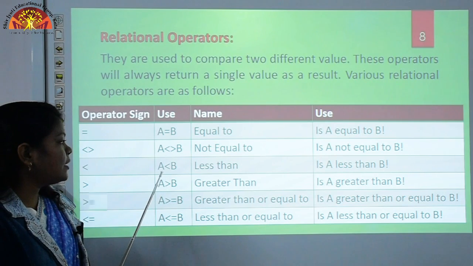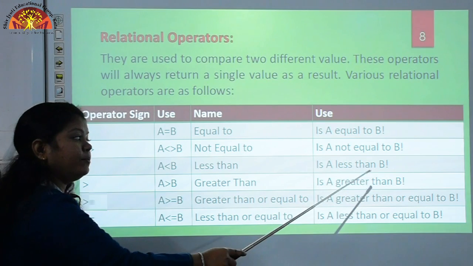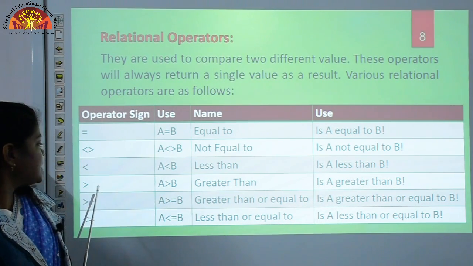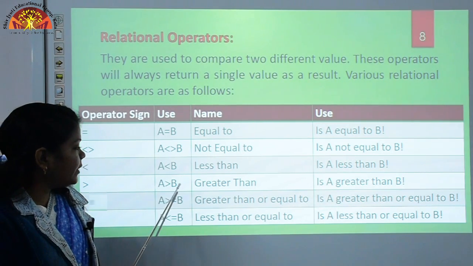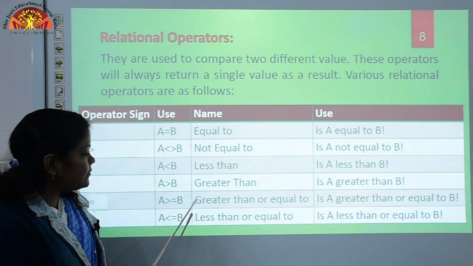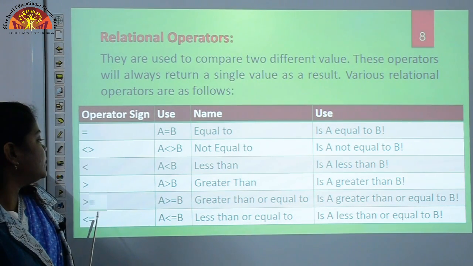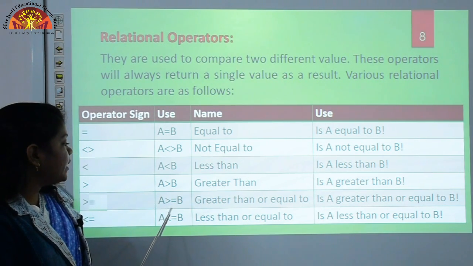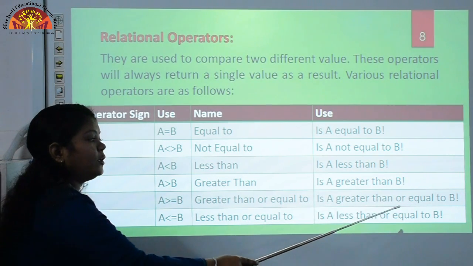and we can write this less than operator like this, a less than b, or you can write is a less than b. Next operator we have greater than operator, and this is the symbol of greater than operator. You can write it like a greater than b, or you can write is a greater than b. Next we have greater than or equal to operator, and this is the symbol of greater than or equal to operator. Okay, and here you can write a greater than equal to b, or you can write is a greater than or equal to b.